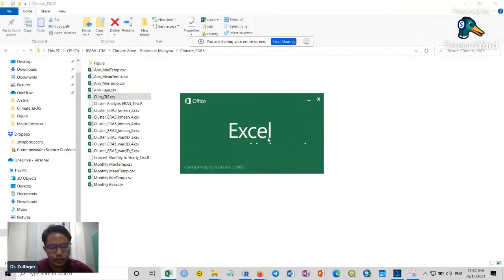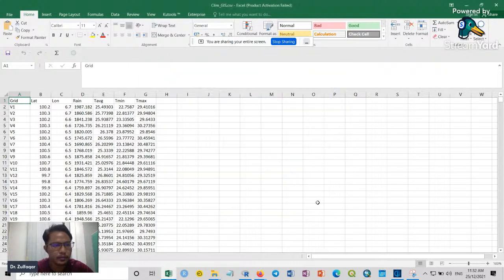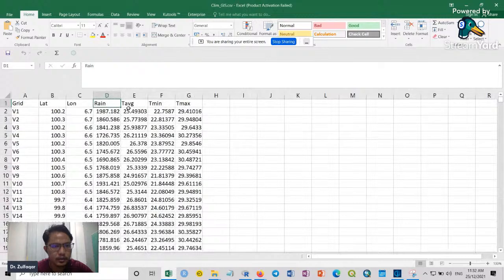The data that we need is the annual data set. You take the mean annual data for each grid point from the ERA5 dataset. I have rainfall, average temperature, minimum temperature, and maximum temperature. This is all the average temperature for each grid point from 1950 to 2020.